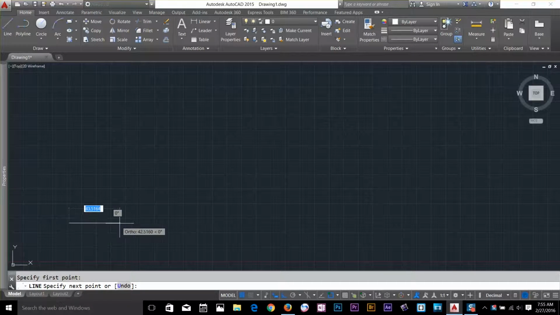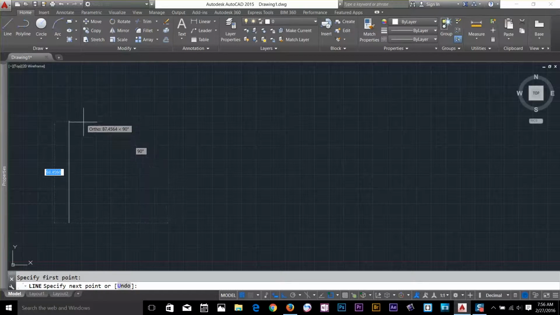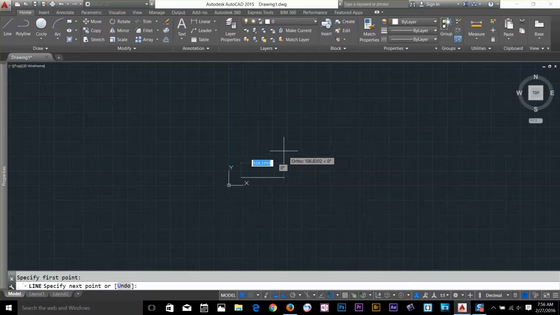I start from here. And now, as you can see, even if I move my cursor away from the line, it restricts the line to draw on a 0 degree angle. If I get closer to 90 degrees, the ortho will change that to the 90 degree. So you got four kinds of angles here, basically: 0, 90, 180, and 270.